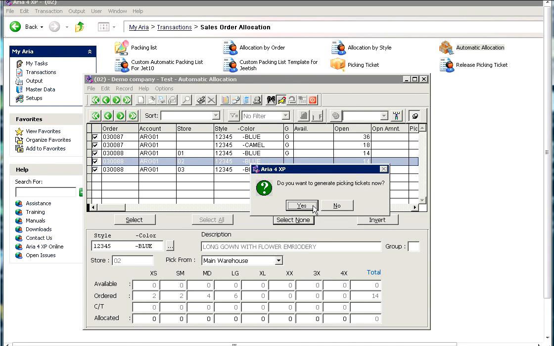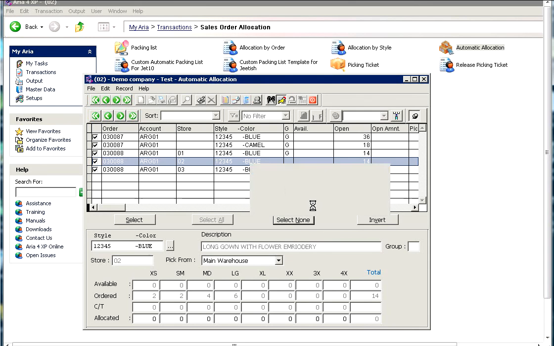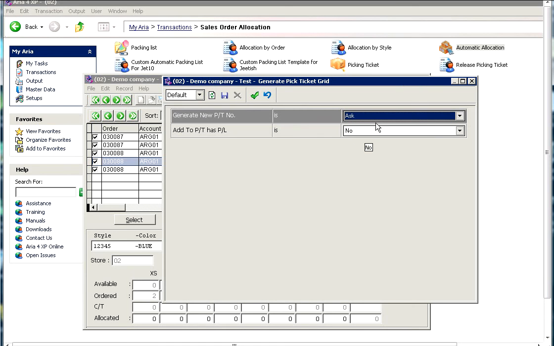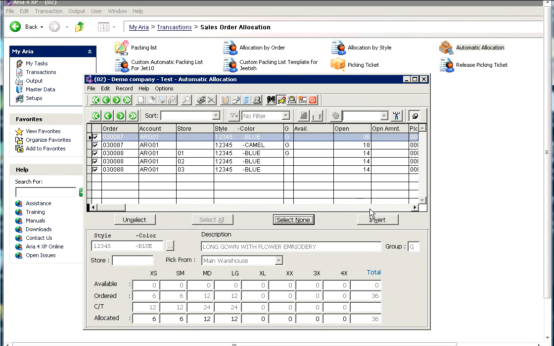Once you hit OK, the system will give you the choice again, either to generate a pick ticket or to only allocate, and later on you can generate the pick ticket number. If I choose to generate the pick ticket number, as you can see, the system takes you back to the same option where you decide if you will generate a new pick ticket number or you want to use existing pick ticket numbers for the same order, the same store.